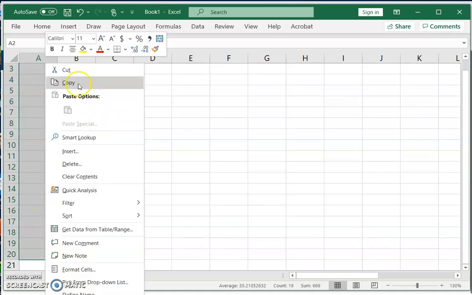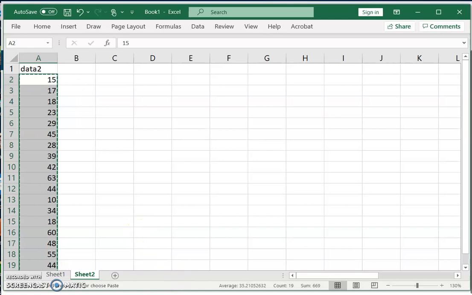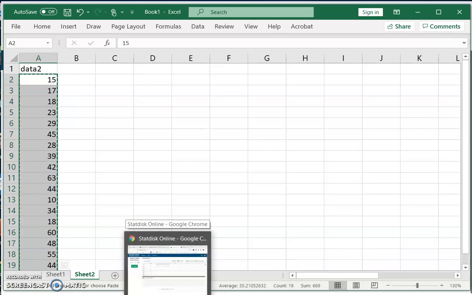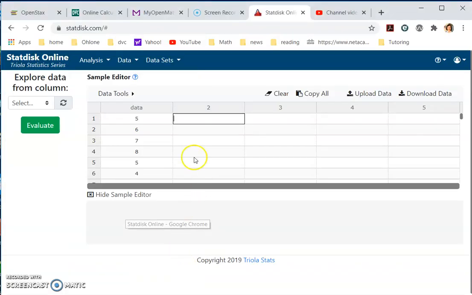I copy it, and I'm going to paste it into Statdisk. So here I need to do Control V though. Control V. So I have all the data pasted in. How many do I have? 19. Let's double check.